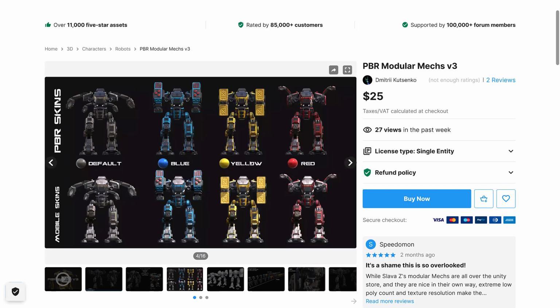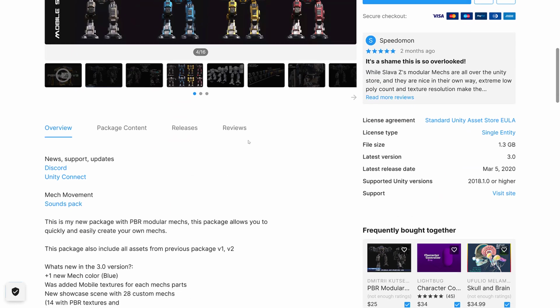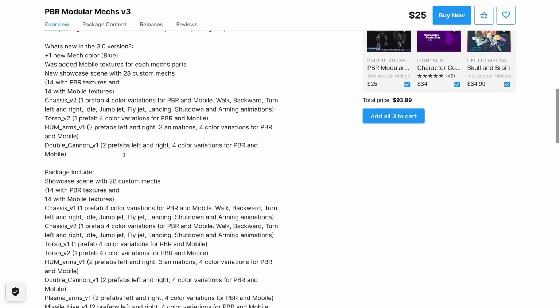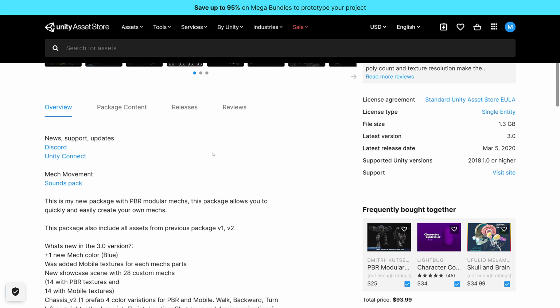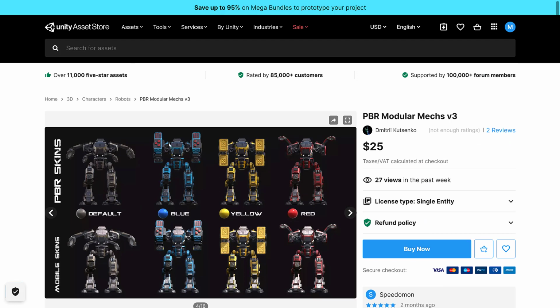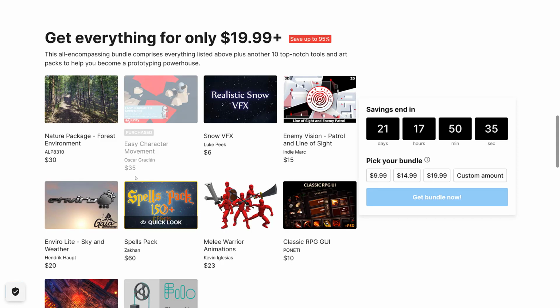So if you need mechs for your game, it is a modular kit for creating them. So 14 PBR, so 28 custom mechs, 14 materials, 14 mobile textures. It's basically built into various different pieces, so you can use different arms and legs and so on together to make various different results.